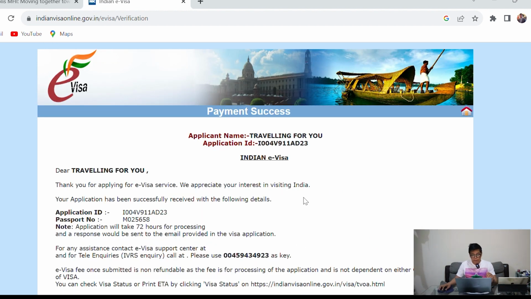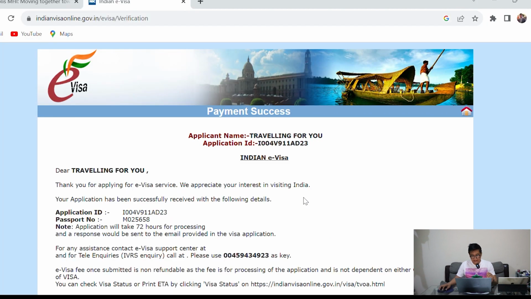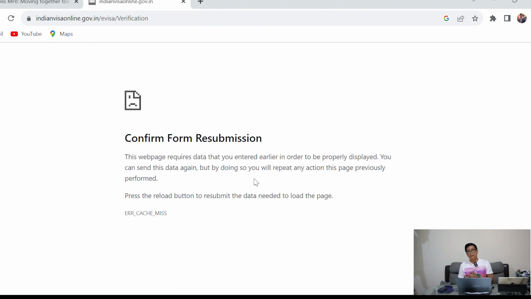Here is payment success. You can see the applicant name, traveling for, application ID, ADN eVisa. That means I have applied. I think my country is eligible for a free visa. If your country is not eligible for a free visa, I think it will take you to the payment page, and you have to make the payment using a credit card or debit card.